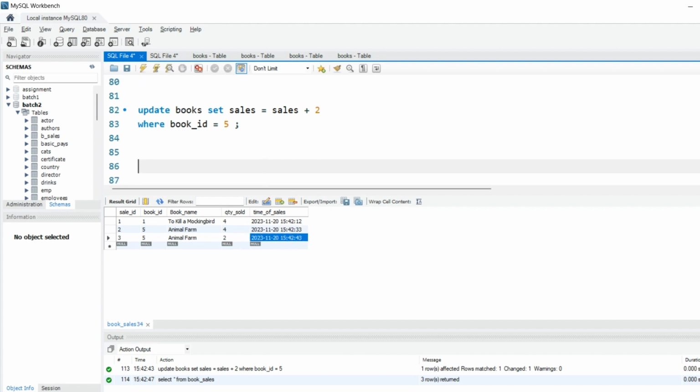So like that you can use before insert and after insert, like that you can use your trigger.